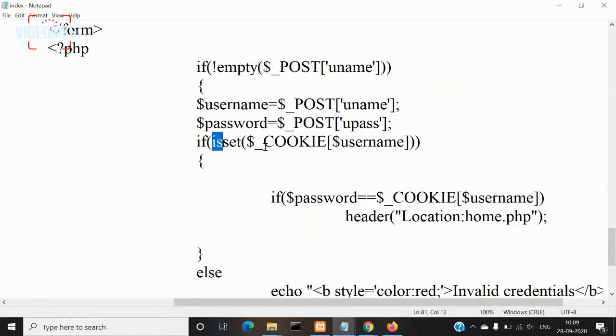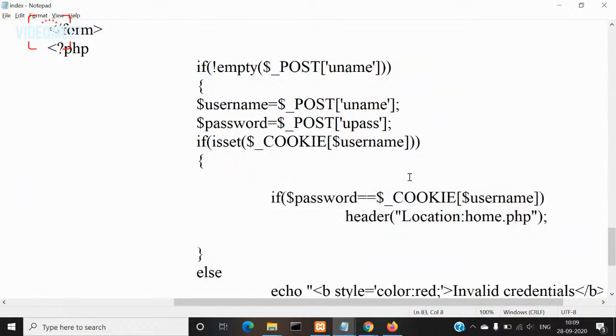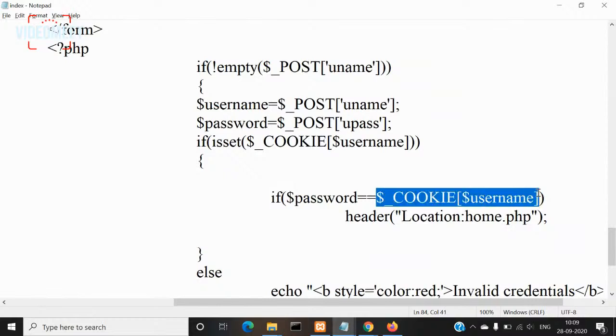So if this is set, this will become true and this if block will be executed. And what is this if block doing? If dollar password is equal to dollar underscore COOKIE of dollar username. So what is dollar underscore COOKIE of dollar username? It is nothing but the password that you entered in the HTML form earlier. This will be created only when you register, not when you log in. So if you have registered already, then this cookie will already be created.